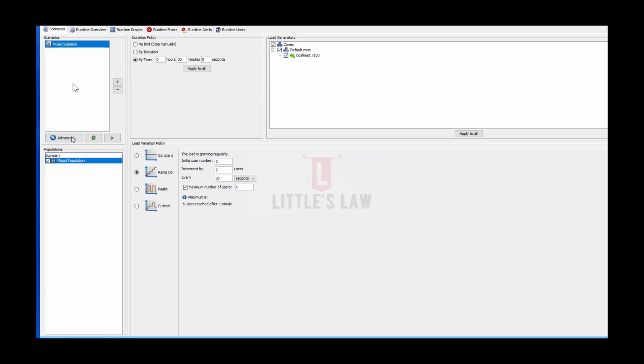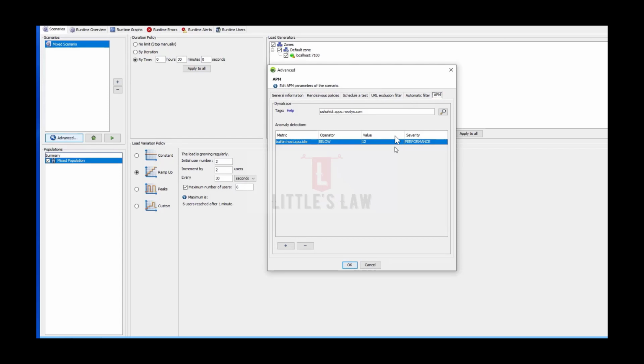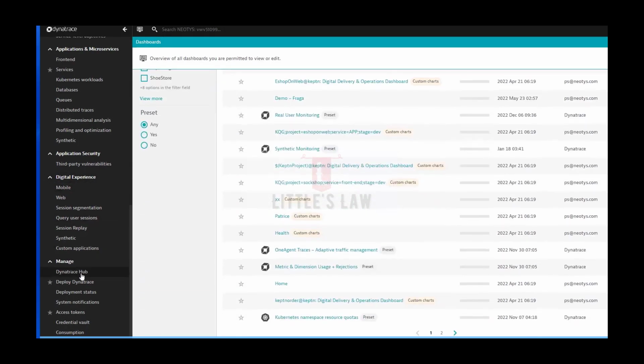Here I have the population, and then I have to move to the advanced, and under advanced I have this APM, where I have the tag which I have from my Dynatrace. When you want to search it, you can just collect it from your Dynatrace and then give it here. Now I can show you where that tag is.